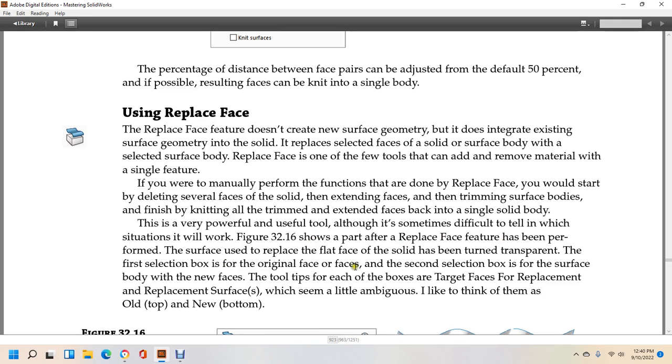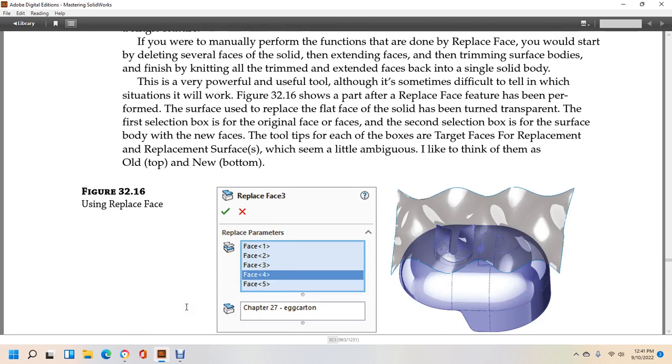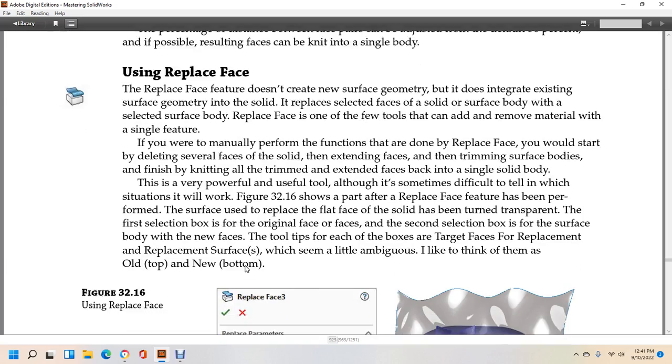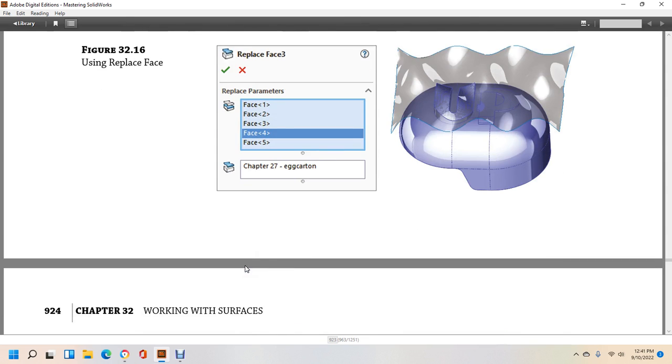The surface is either replaced with a flat face or the solid has turned transparent. The first selection box is the original face to be replaced. The second selection box is the surface of the body with the new face. The tool tips for each box say target face for the replacement or replacement surfaces, which seems a little ambiguous, but I like to think of them as old top, new bottom. See the Replace Face chapter and the Replace Face feature.